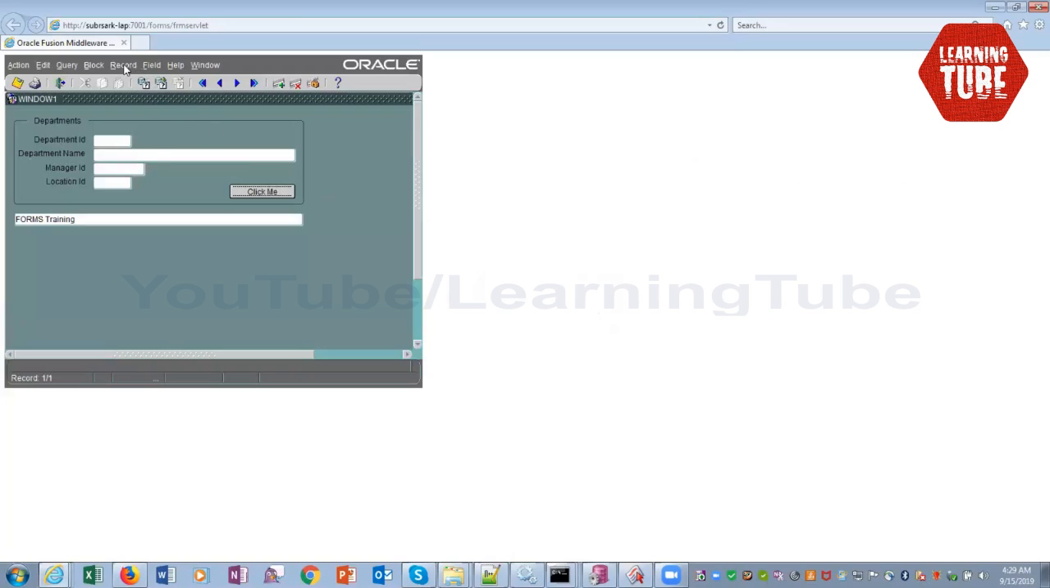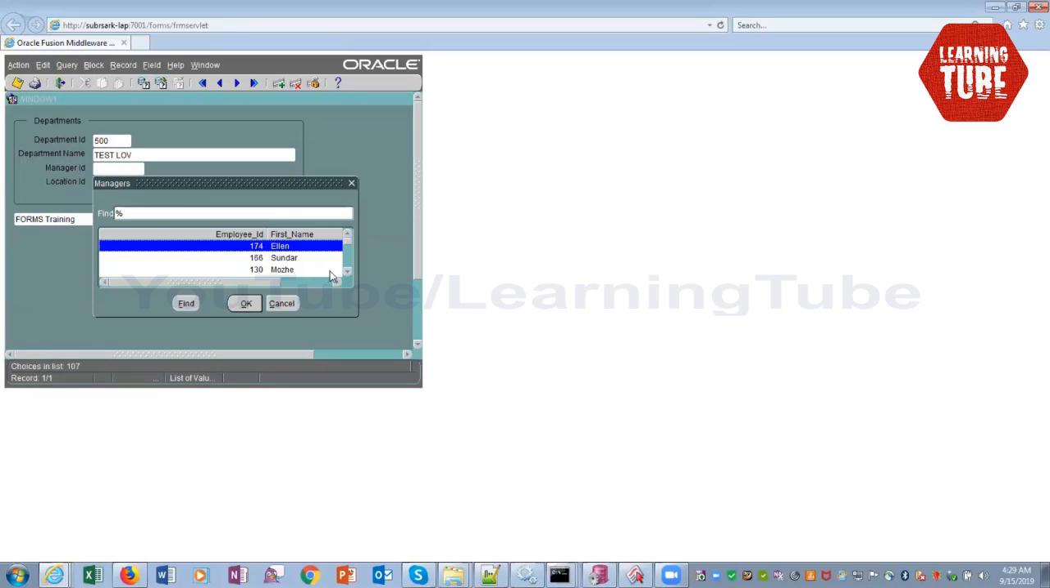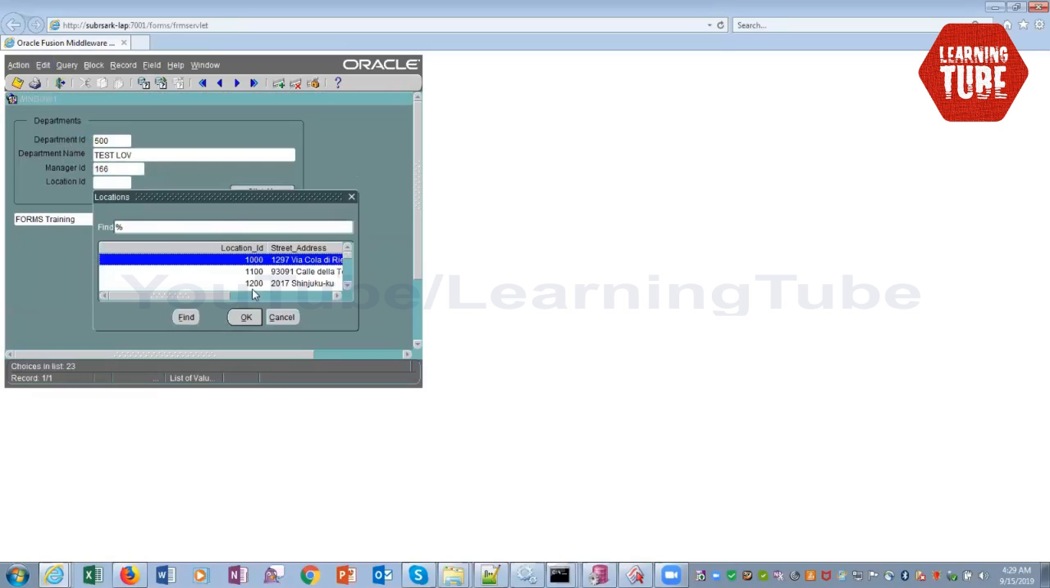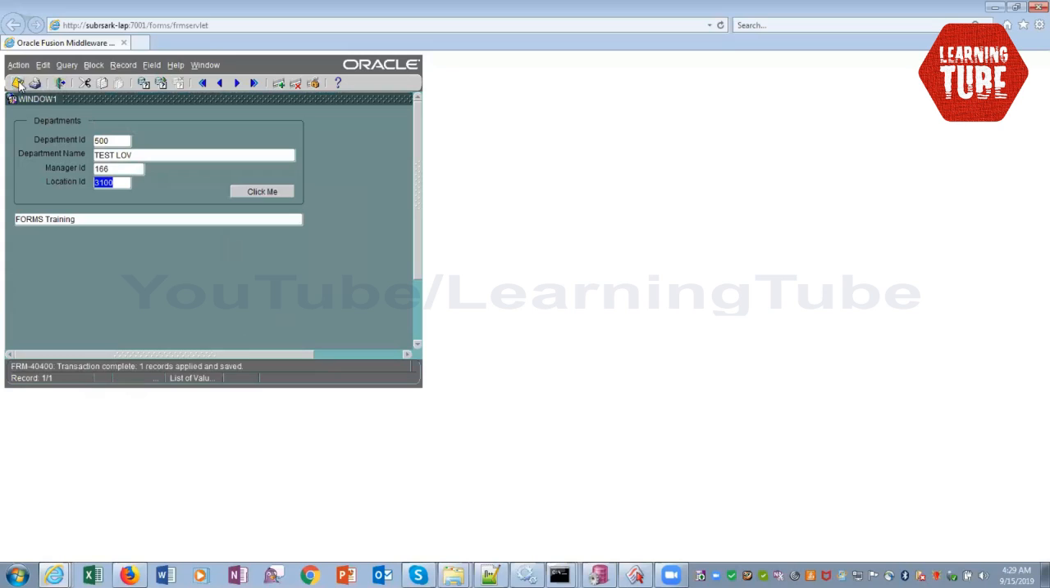Okay, now let's go to record, insert, save this department 500, test LOB. Now in manager ID, go to edit, display field. We get all these managers. Let's say Sundar is a manager. And then similarly location ID, display list, we are getting the location. Let's say select this location and then save the record.